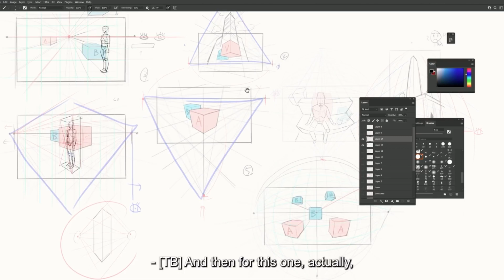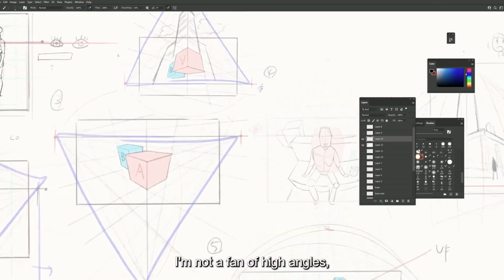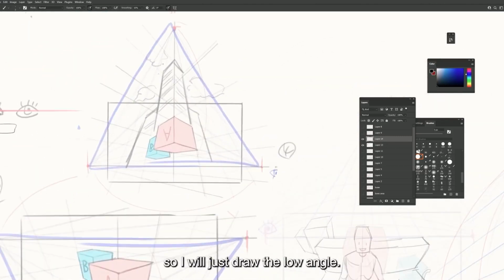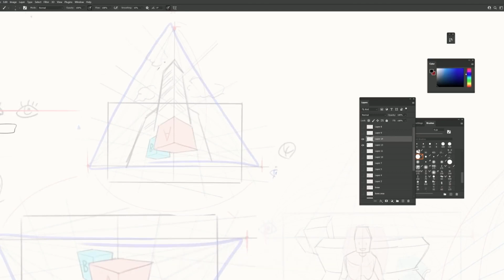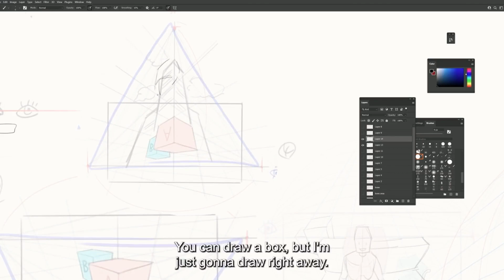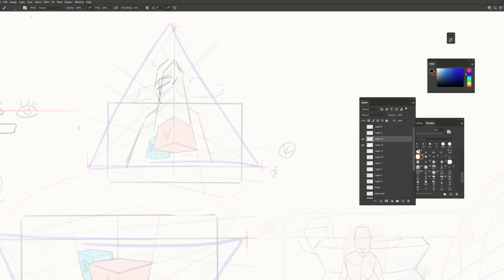And then for this one, actually, I'm not a big fan of the high angles, so I will just draw the low angle. I'm a big fan of drawing something in the low angle. So interesting. You can draw a box, but I'm just going to draw right away.